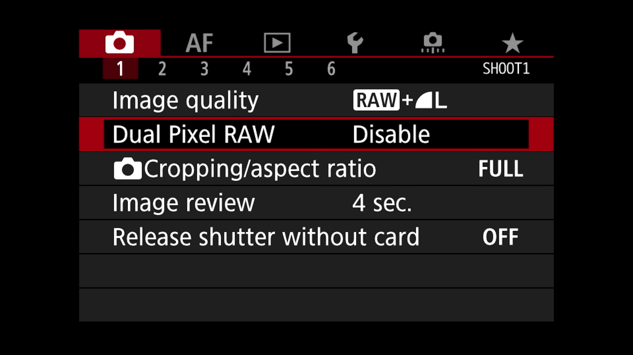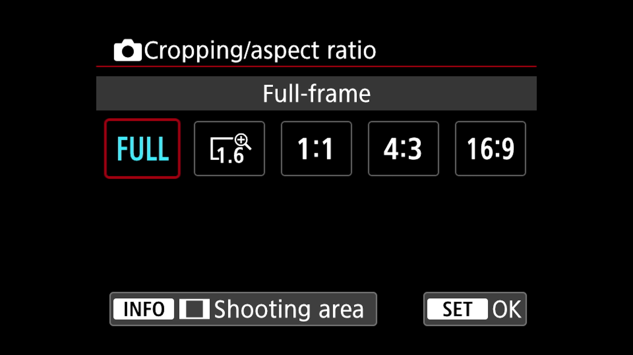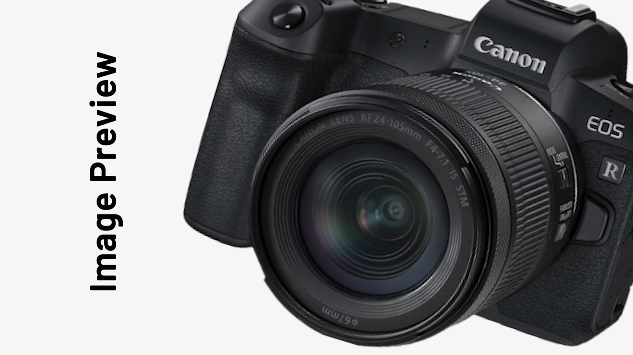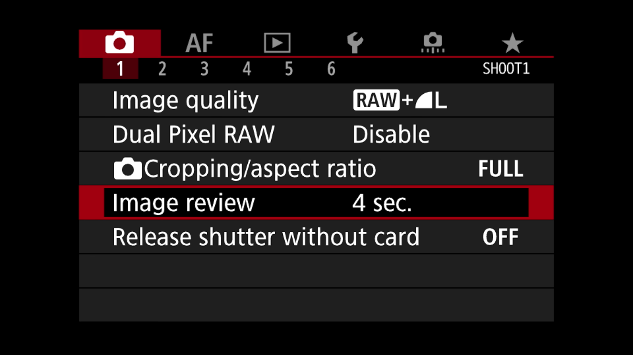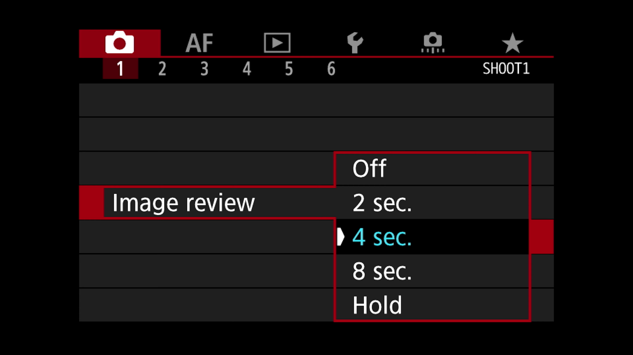The next thing we want to set is our cropping or aspect ratio, and this is a full frame camera, so I would just choose full. But sometimes I choose 16:9 if I'm going to be shooting photos that I want to use in video. That helps me frame those photos properly for video. The next thing you might want to change is how long the preview lasts on your screen when you take a photo. I'll put it at 4 seconds.